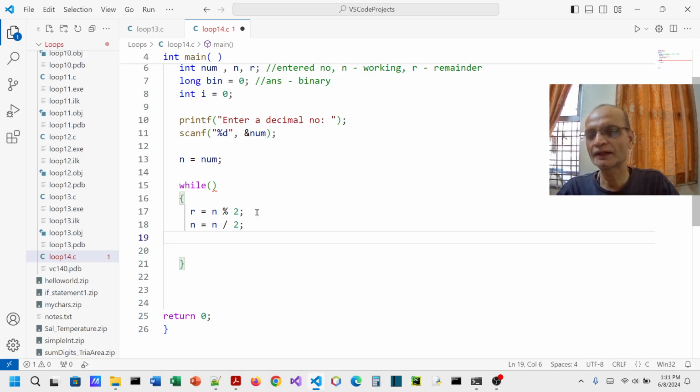You keep on dividing a number by 2, and the remainder essentially will be kept in r. Then you have n is equal to n by 2, which means you keep on dividing it by 2. Whatever remainder you get, that is essentially your answer. So we will see how you get that now.